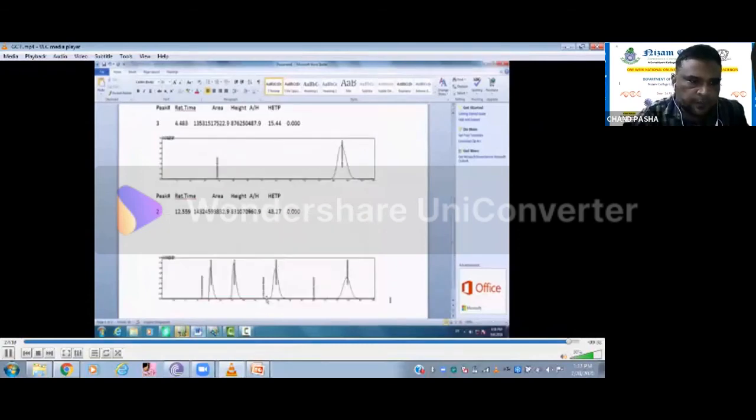One second, I'll stop here. Yeah, still Shyam Prakash. You can see here, cannot go up and down.